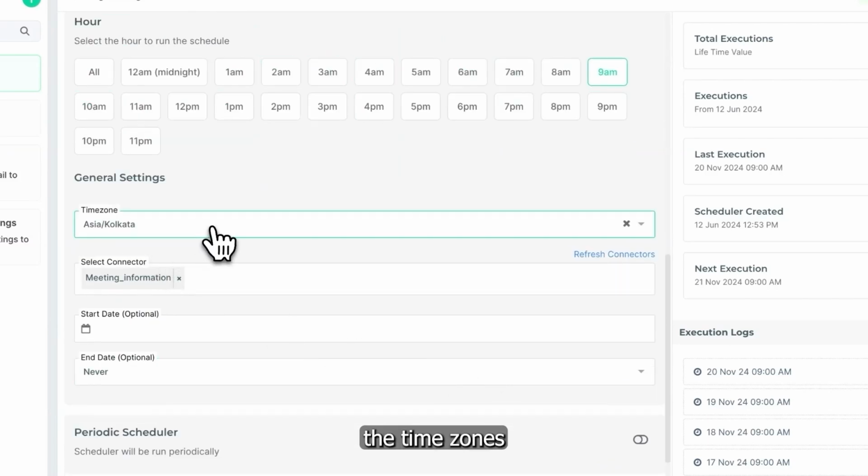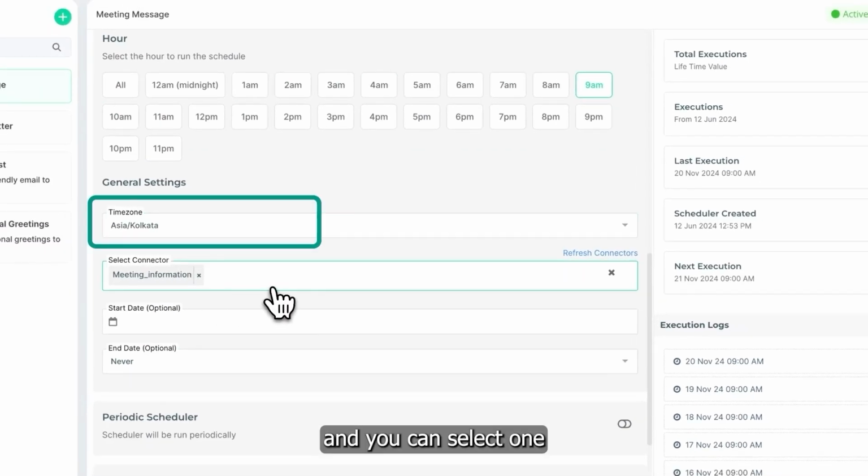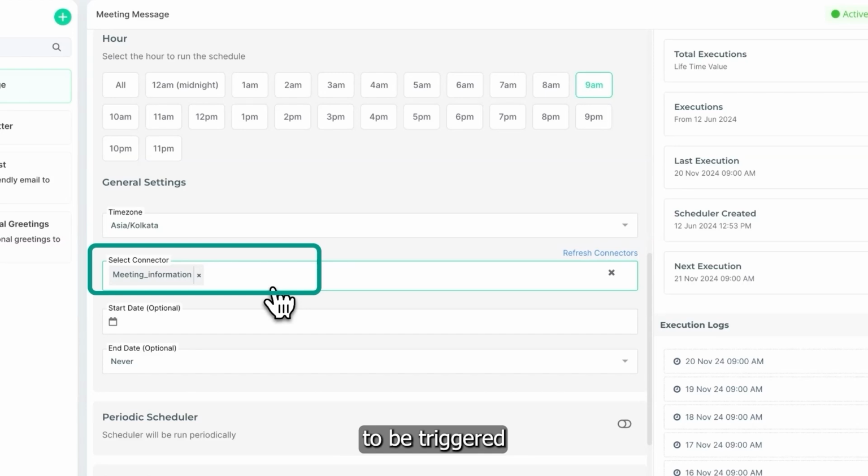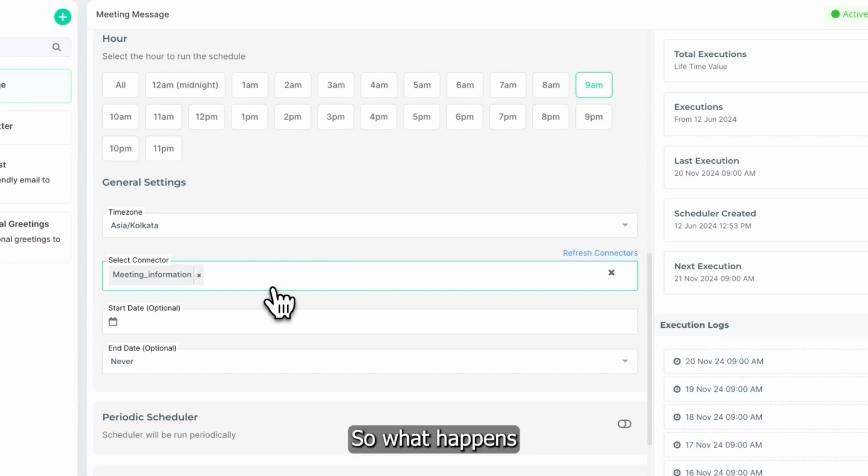You can define the time zones, and you can select one or many connectors to be triggered, because the scheduler works seamlessly with the connector. So what happens is that the scheduler, based on the interval configured here, is going to trigger the connector. Now all the magic, all the automations need to be set up visually there in the connector.